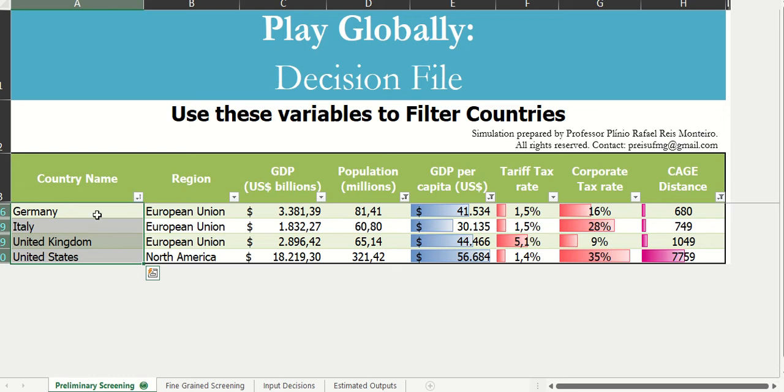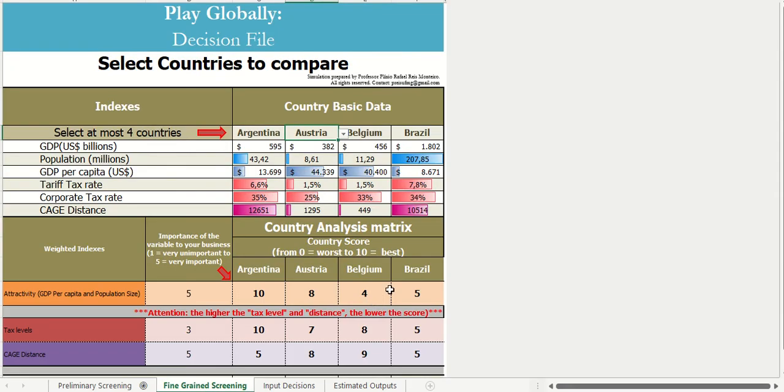Since we have now these four countries, I can go to the next stage, that is the fine-grained screening. And what is the fine-grained screening? You're going to make a more detailed analysis of these four countries to, in the end, select one country to operate. So what you need to do, first of all, you need to put these four countries in this tab.